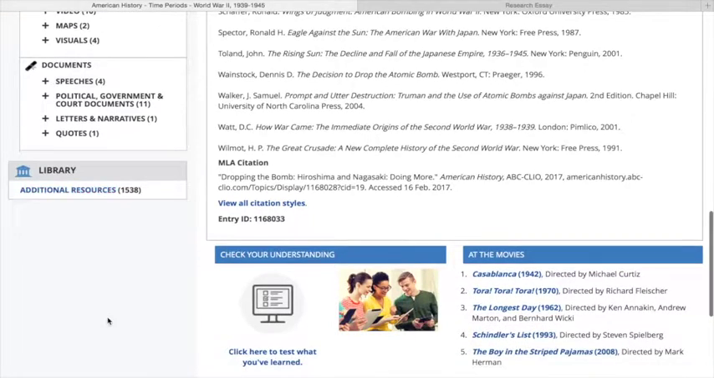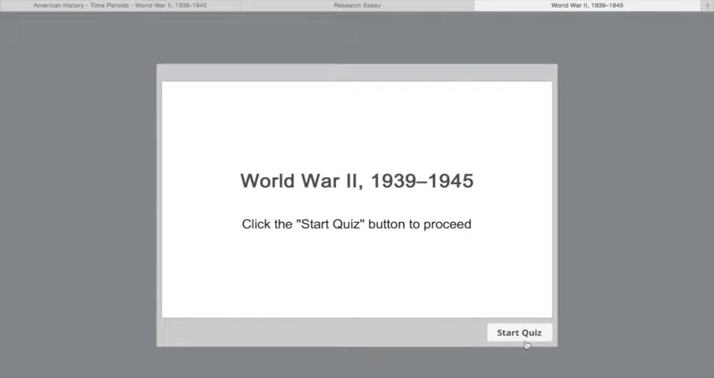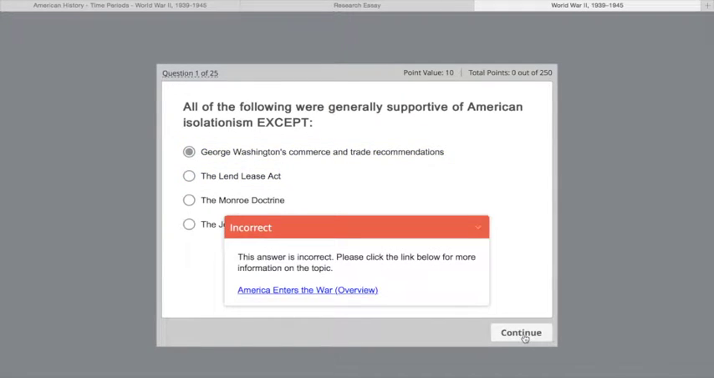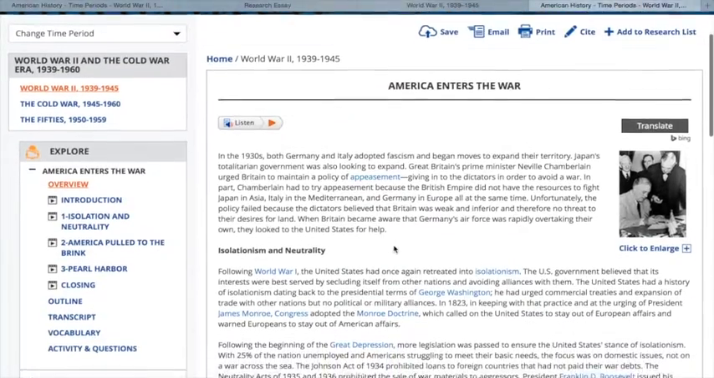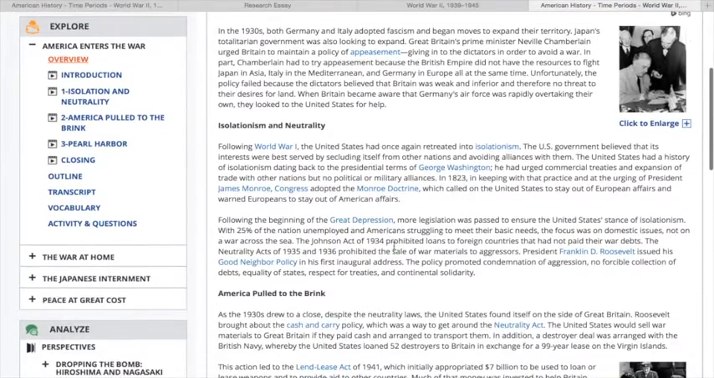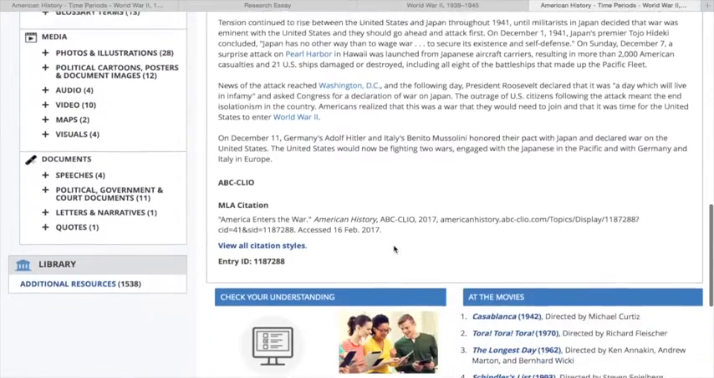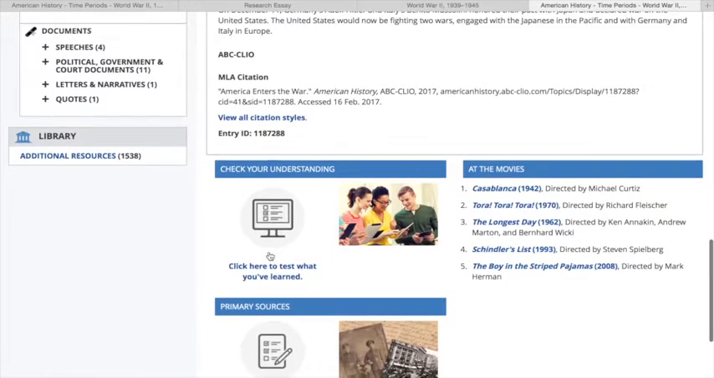All topic centers have a Check Your Understanding feature, which is a short multiple choice quiz with primary and secondary source readings. Incorrect answers will redirect students into the database for the correct information. Upon completion of the Check Your Understanding, students are able to print their scores to give to their teachers.